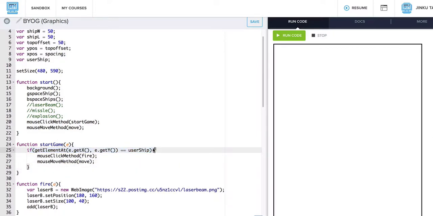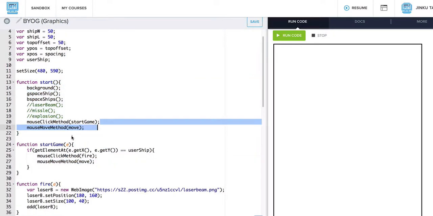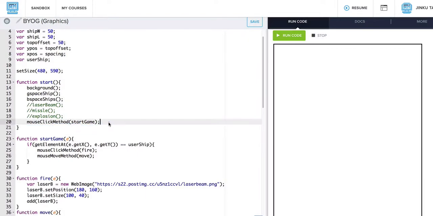So if I click on the ship, have a new mouse click method overwrite the previous one, and then I'm going to have the ship move to my cursor, right? Not on the start function. Did you see that? Don't move on the start function. Have that start listening here once I click on the ship.